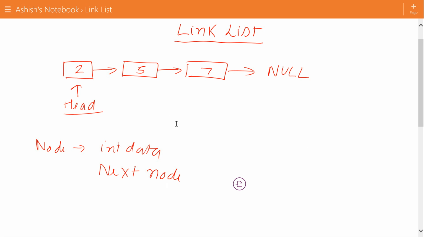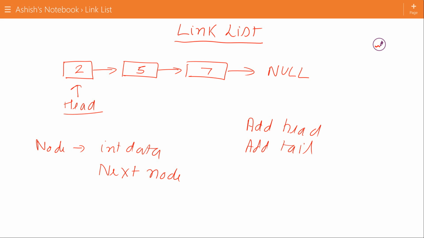Now what we want to do is write two very simple functions. One function would be adding a head, and another function is adding a tail. These are extremely simple functions, and let's see how we can add a head and add a tail.